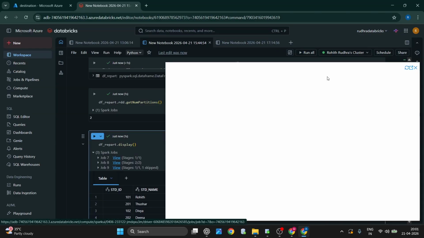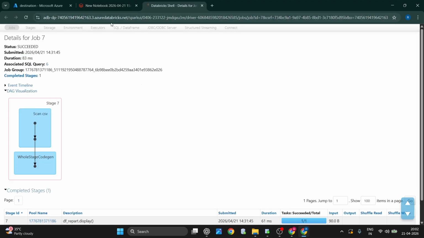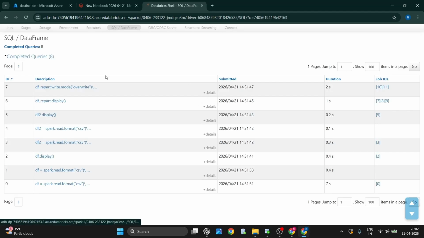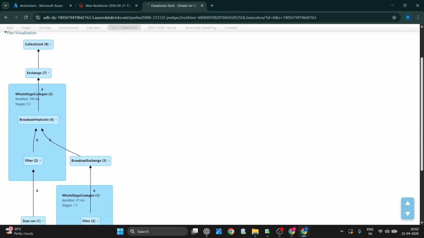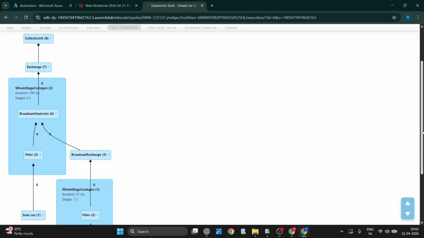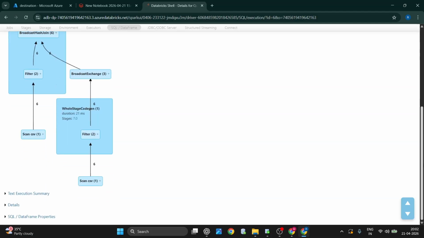Let me go to job 7. Let me go to the DAG. It's not storage, here, SQL data frames. Now, if I do display, see, the DAG has changed completely. Before, you can see two tables were coming like this. Shuffling happened, one shuffle happened, sorting happened, all these things. Now the plan has changed completely.